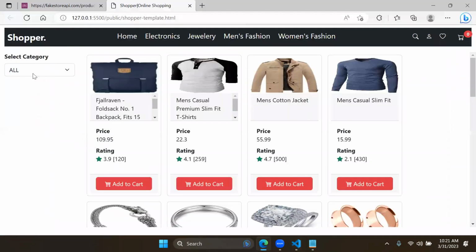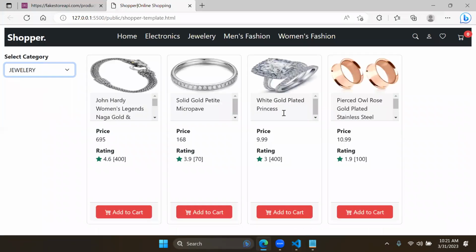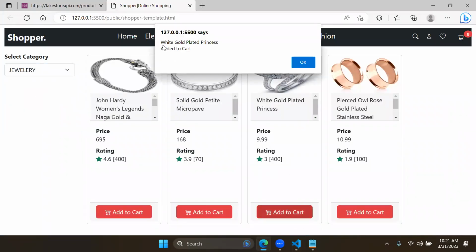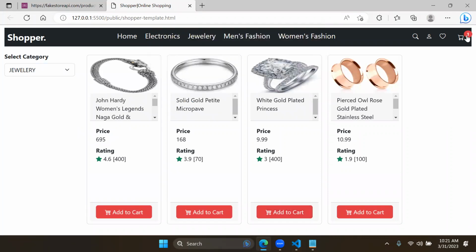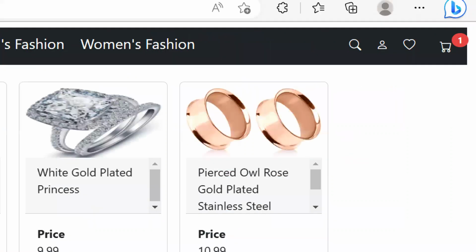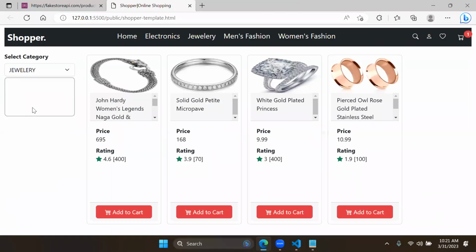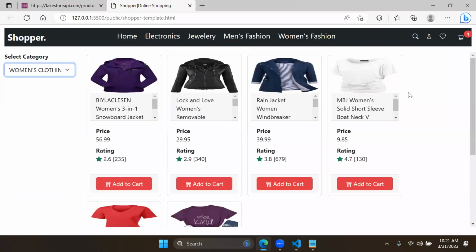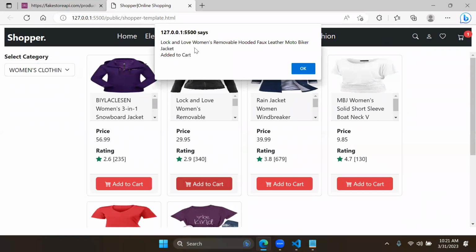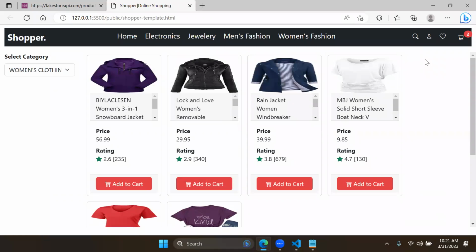So I am selecting jewelry. I clicked on this one, add to cart. Then it says it is added to cart. Then I click OK, and the count is updated here on the right side. You can see now we have one item in the cart. Now I select another item, add to cart. That's also added, and I say OK. Then there are two items.